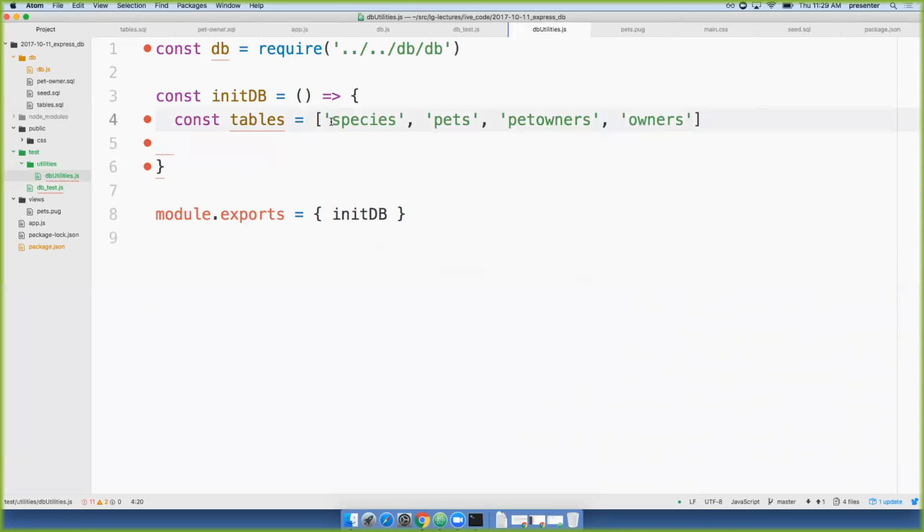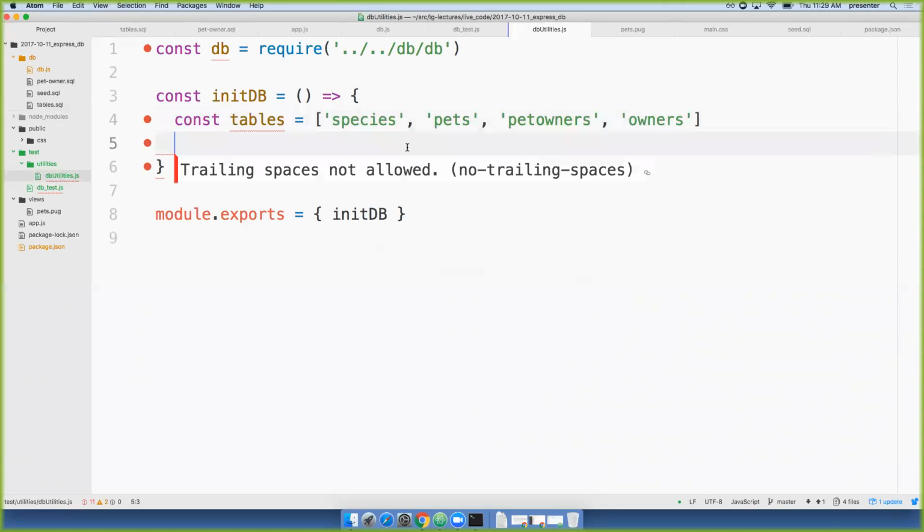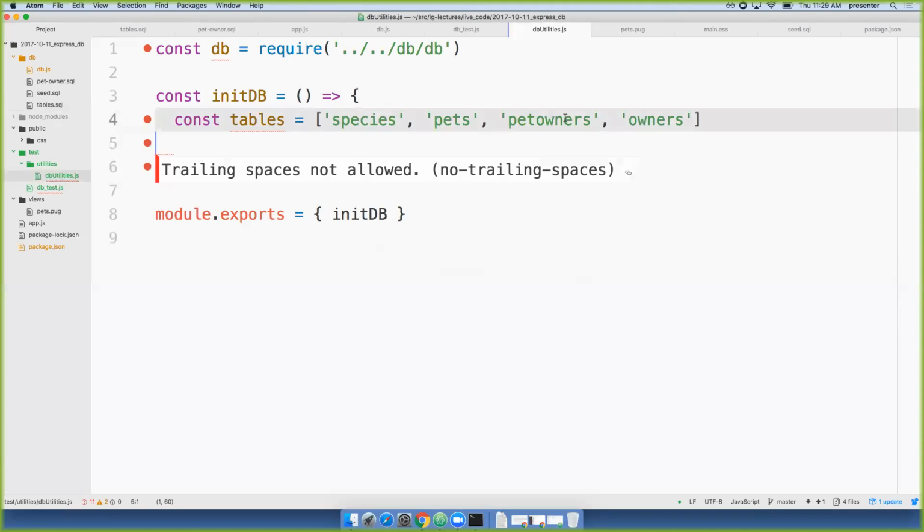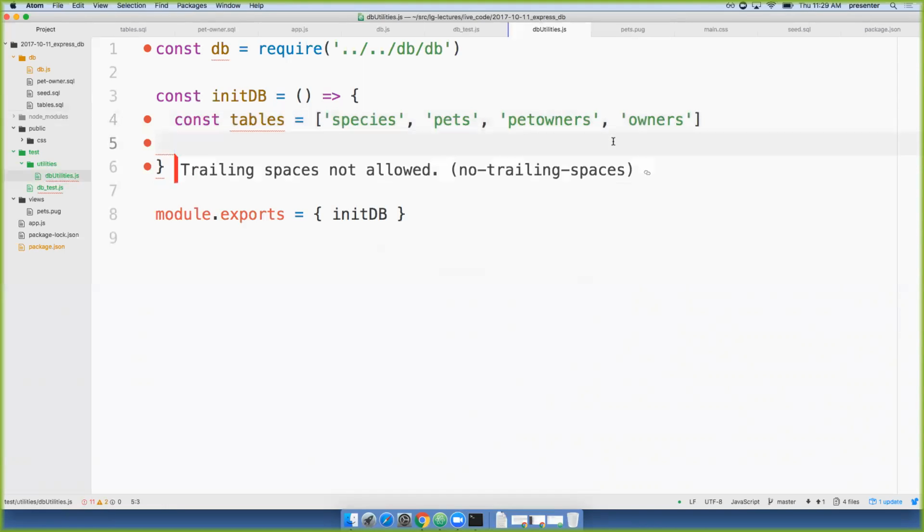So Python ORMs totally rock. But I do want to think about a way that if I add a new table, I don't have to remember to add it here, because that seems very messy to me. But for now, this is what I'm doing. So tables.forEach.